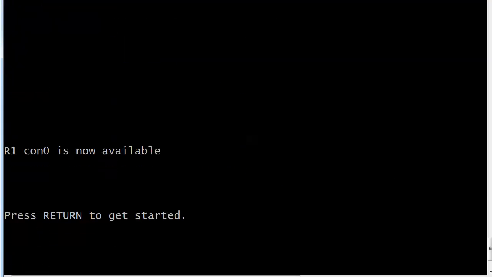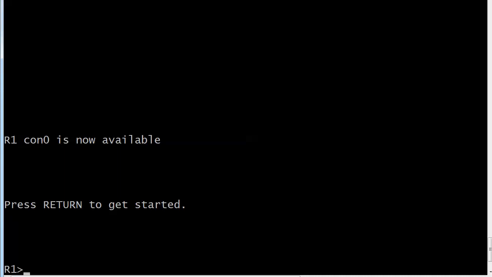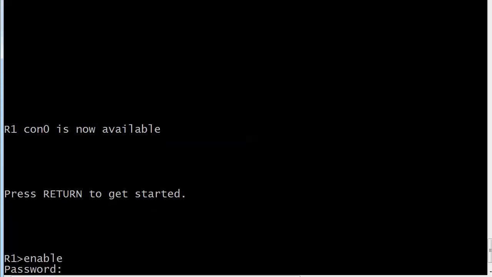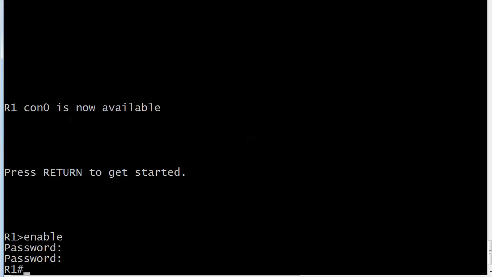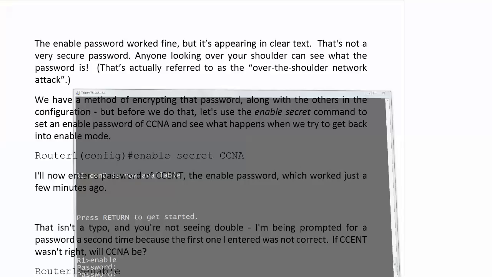Let's do an escape there. I'll go all the way out just to remind you that this doesn't have anything to do with the console. And I'll put in CCENT. And it doesn't work. The CCENT password worked just a few minutes ago. So what happened? When you have an enable secret password and an enable password set, enable secret always takes precedence. So I put in CCNA and bang, I'm in, no problem at all.